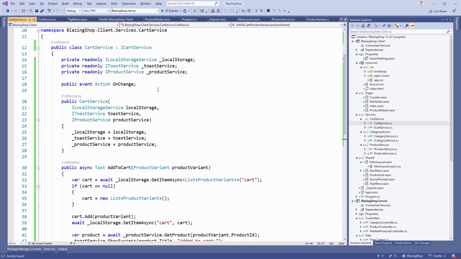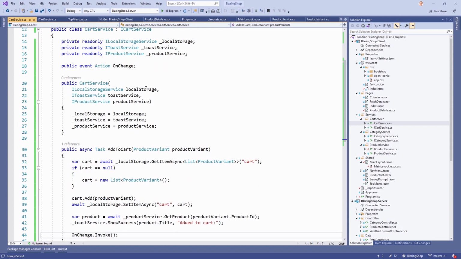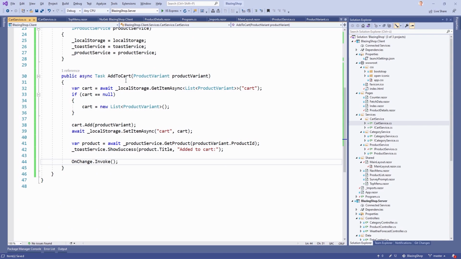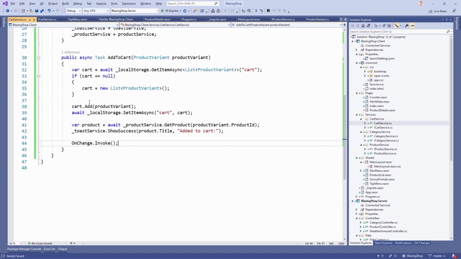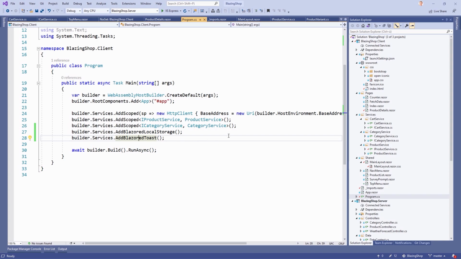Again, a short look at the cart service itself. We've got our fields here, the local storage, toast service, product service, injected all this. We've got our action here, OnChange, and with the AddToCart method, having a product variant as an argument, we get the cart first, add a new item, we get the actual product from the product service to get the title, and then we show the toast, and then again, very important, invoking the OnChange event.